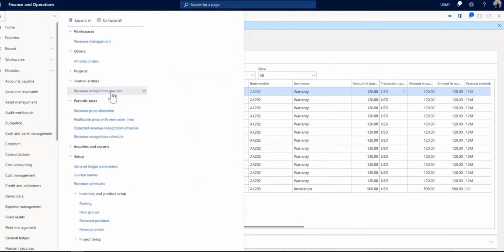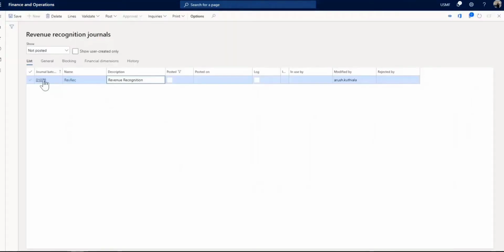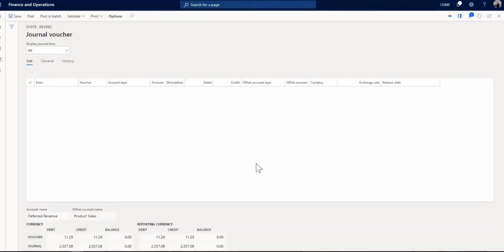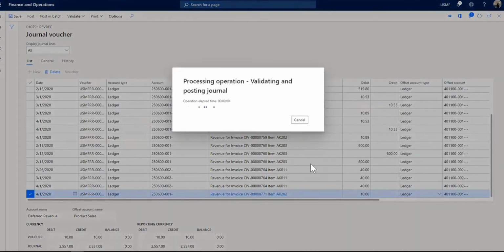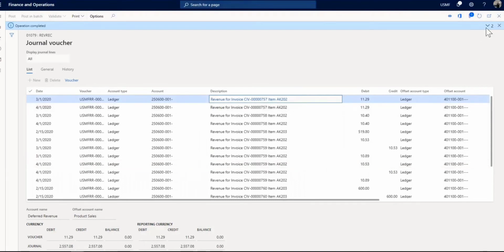But if we go back to our revenue recognition journal, we'll see there's my one line for invoice 771, and the $10 is there. In fact, I'm just going to post the whole thing. And so there we go.